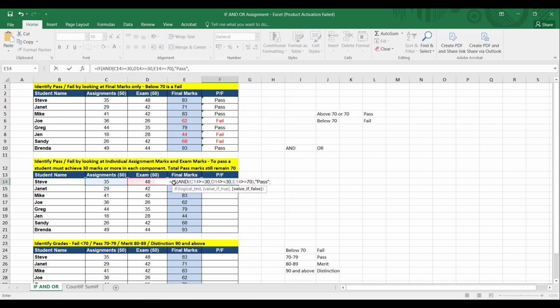So what do we want to see if either of the conditions is not met? For example, if the person did not get 30 or above in assignment, what do we want to see? A fail. Now let's close our bracket and hit enter. So the first person has passed. Let's drag it down. Now if you pay attention, in our previous exercise, which is the exact same copy of the one that we're working on, we had three individuals that failed. So let's look at this.